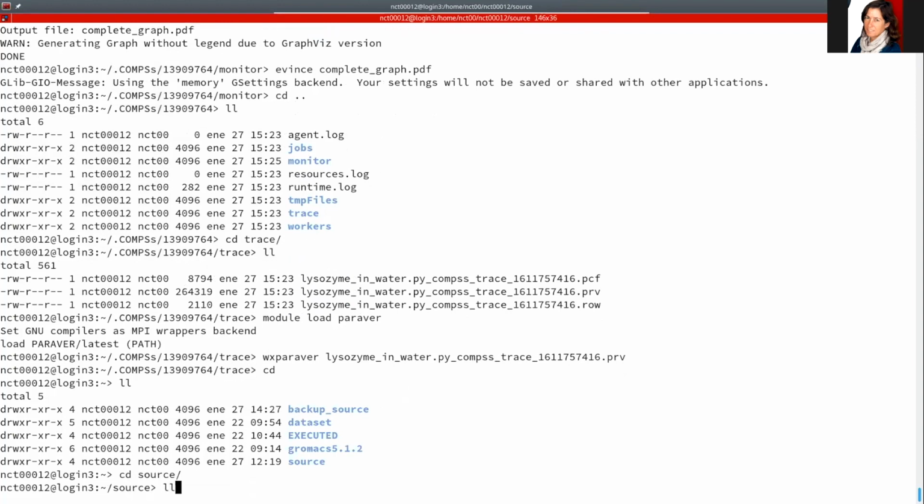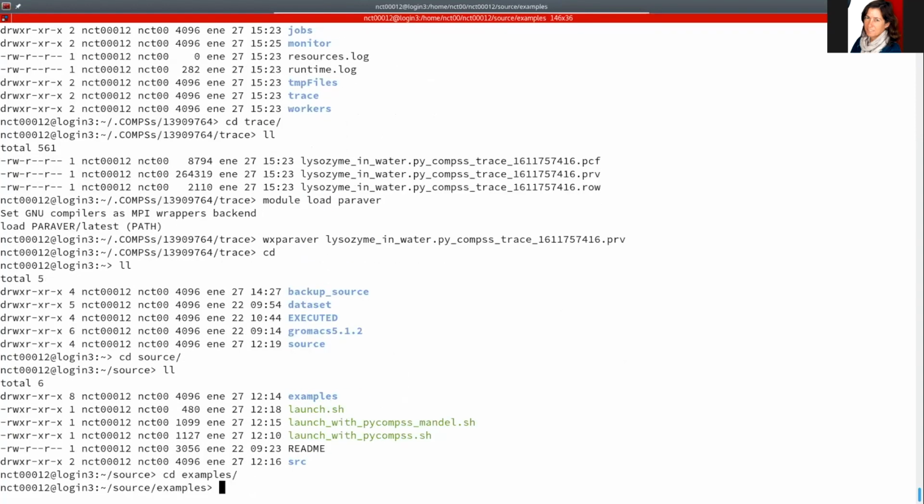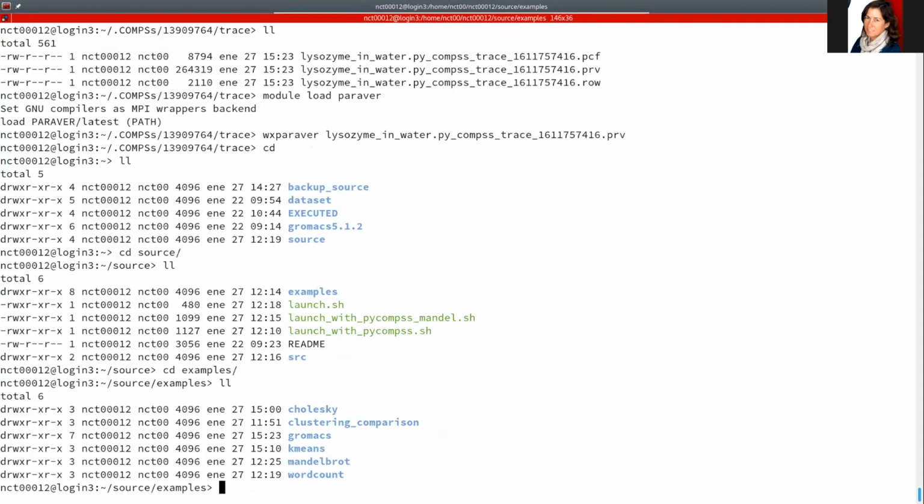If we go again into source, we have a last example before going into an exercise, which is the clustering comparison.